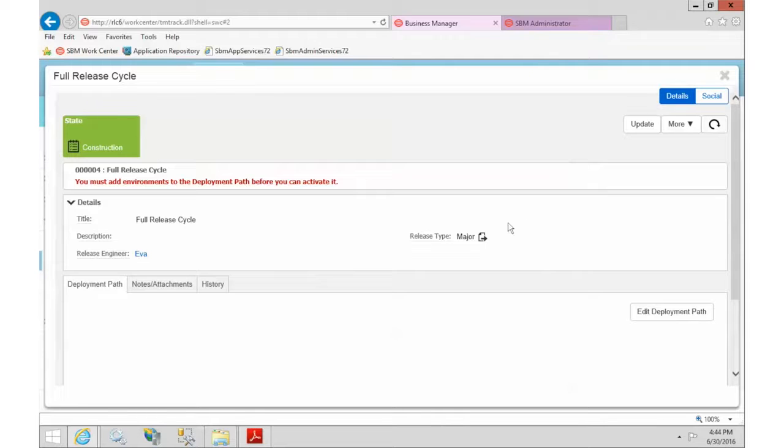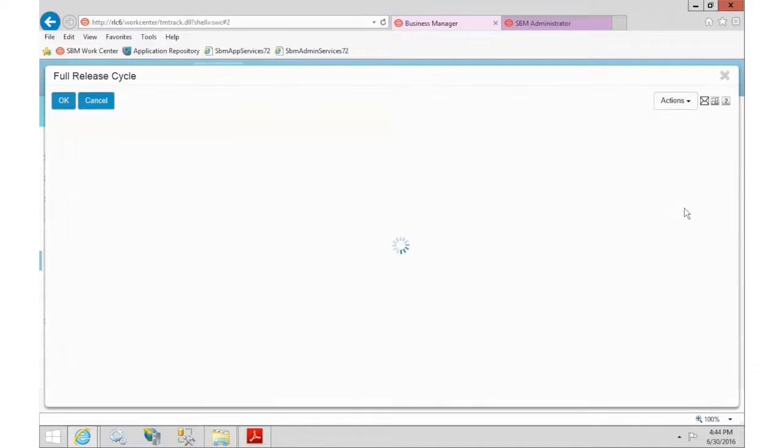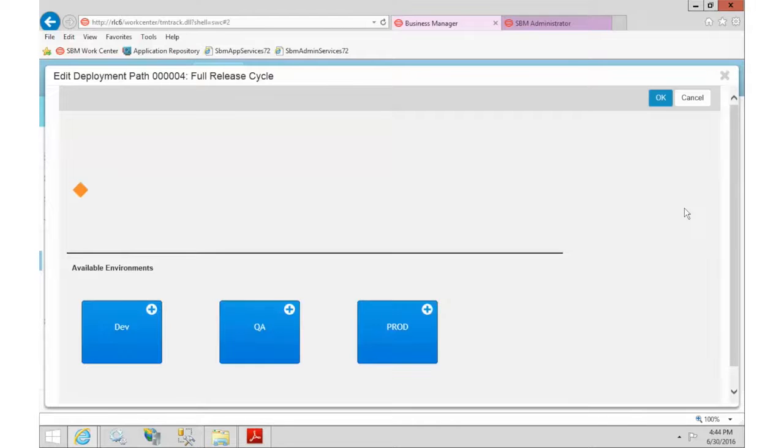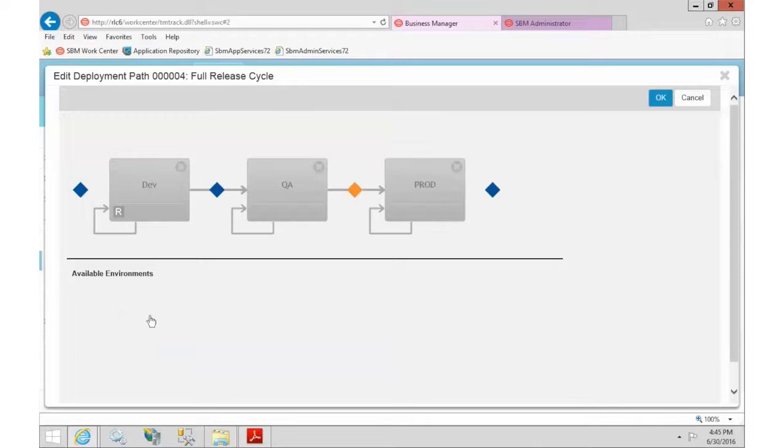All right, so now that our deployment path is created, we have to actually add environments to this path. So we will just click on the Edit Deployment Path to start that. All right, so this is our full release cycle. So we want this to be the full path, the biggest, longest path that we do. So in my example, that's going to be going to the dev system, and then the QA system will be next, and then the production system.